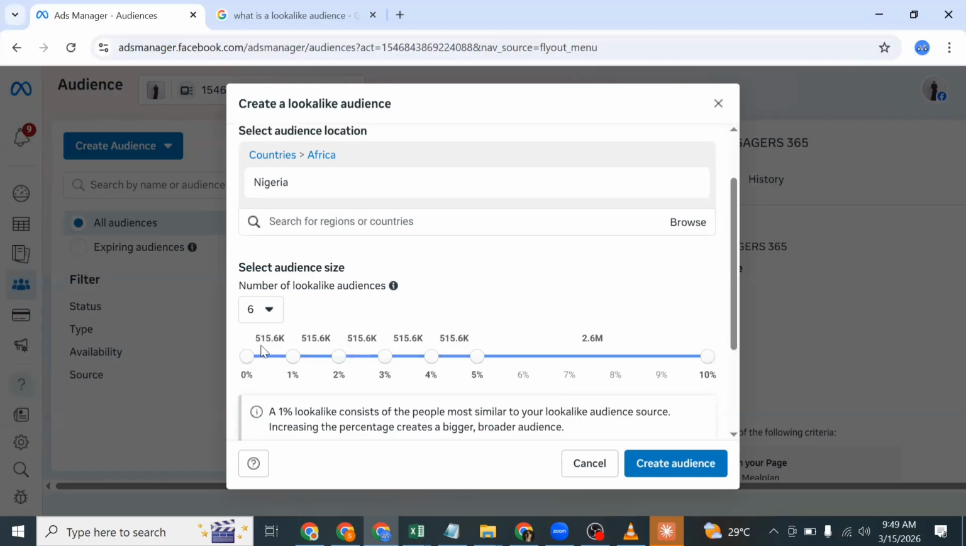And then you can see that 0 to 1% lookalike is going to give me this audience of 555,000. 1% to 2% lookalike is going to give me 515,000. 3% to 4% is going to give me 515,000. Now, please don't be carried away. All these audiences are not the same, even though five of them are the same size, but they are not the same. They are going to be giving you different kinds of people inside those audiences. But look at this one. 5% to 10% is going to give me 2.6 million audiences.